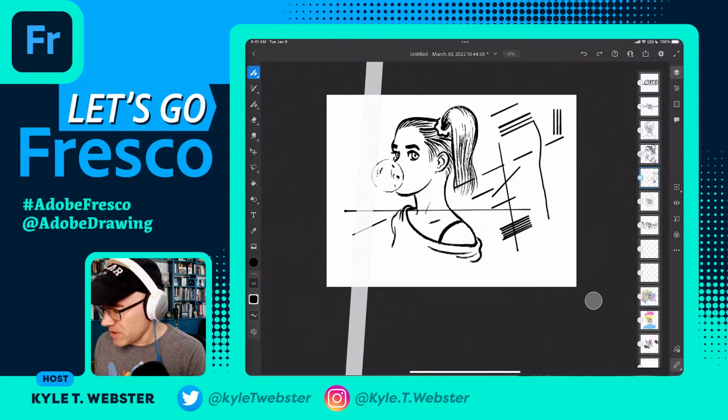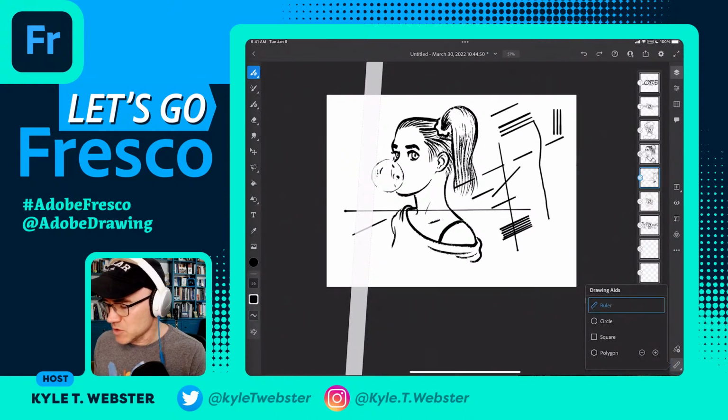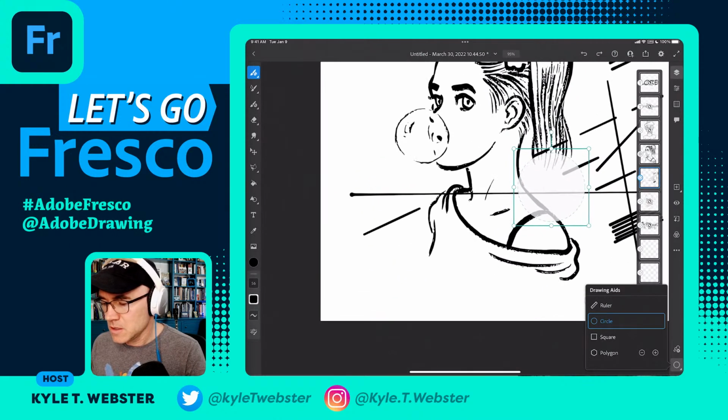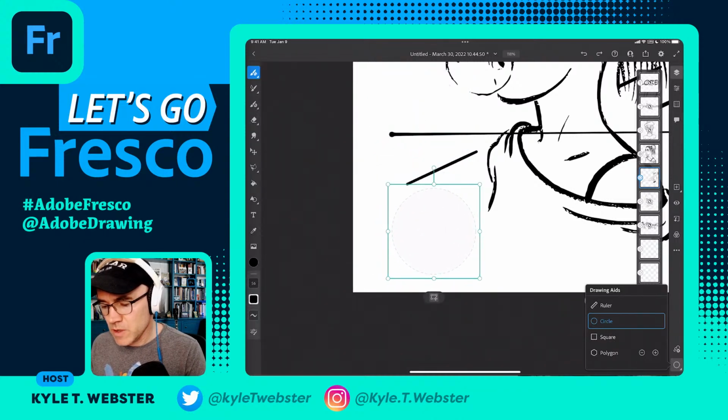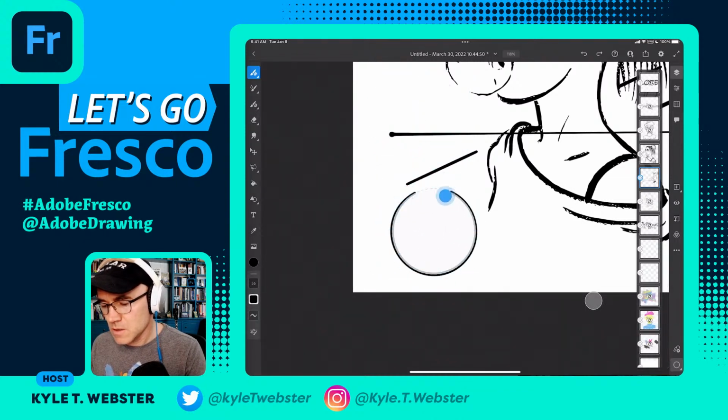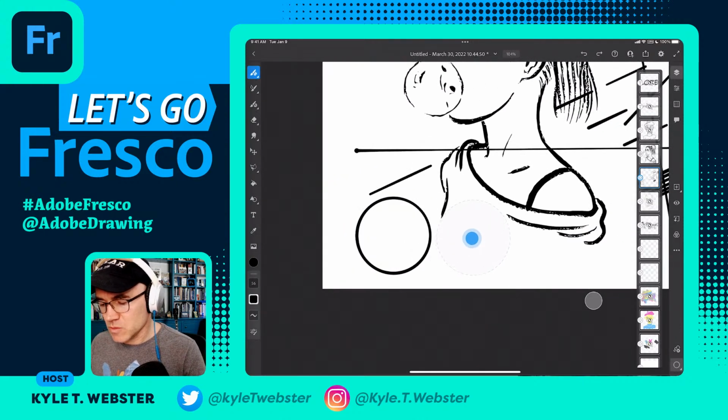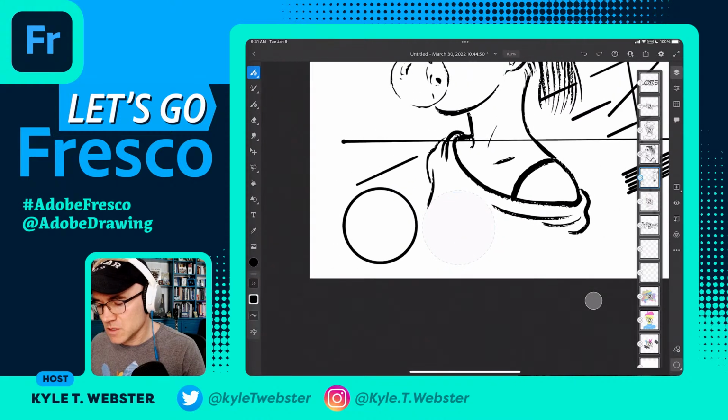Now I'm going to long tap on that ruler down here, and I want you to see we have some other cool things, like a circle. Let's move that circle over here, right? What if I wanted that bubble to be a perfect circle? I can move the circle anywhere and just start drawing, and it's going to snap to that circle. And I can move that circle elsewhere. I'm using my finger, by the way, to just move the circle.